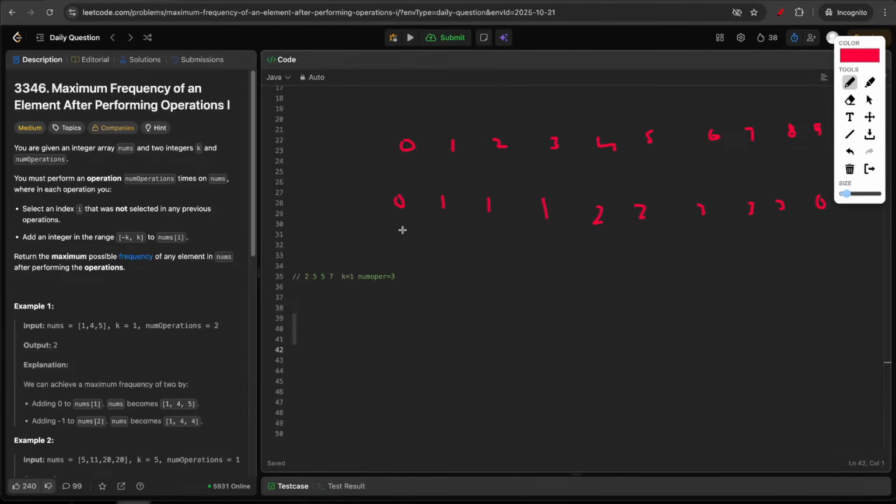From this, we again iterate on all the numbers from 0 to the max value, and we check what is the actual frequency. By looking at this example, we can see that the maximum frequency we can form is 3, by transforming both 5s to 6 and this 7 to 6. So we have 6, 6, and 6. Since we have 3 operations, we can transform all these 3 numbers.